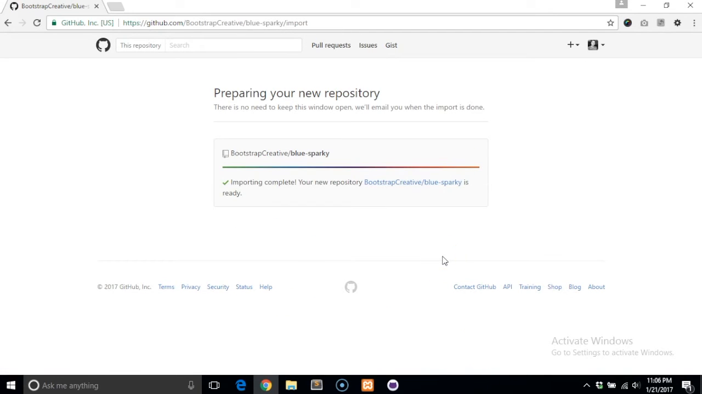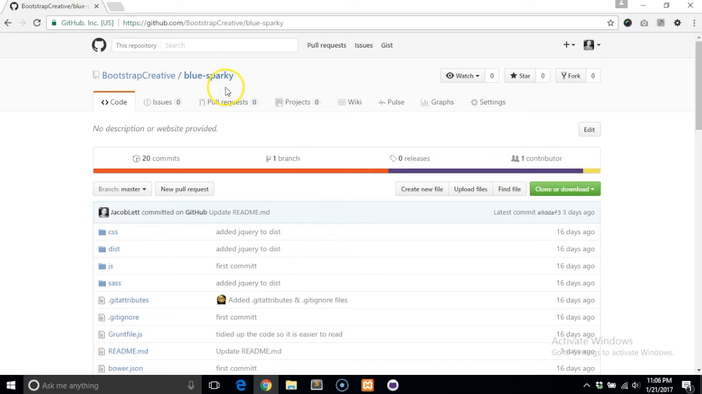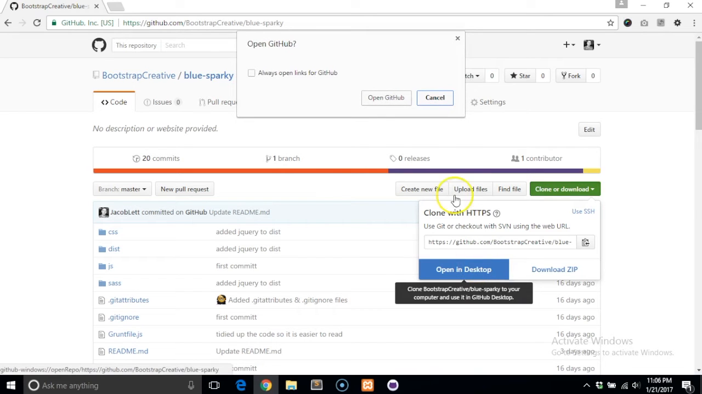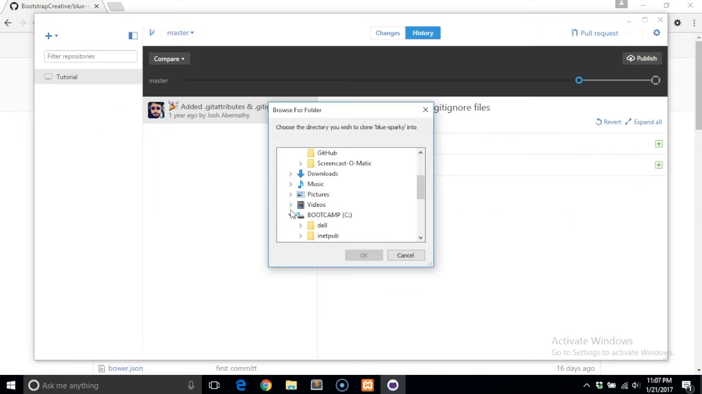Now navigate to your new repository by clicking the blue link of your repository name. Click on the green Clone or Download button and then click on Open in Desktop to open the repository on your local machine. GitHub Desktop will now ask you where on your machine you would like the project to be stored. Since we want to test our projects locally with XAMPP, I recommend saving all of your projects in the htdocs folder.